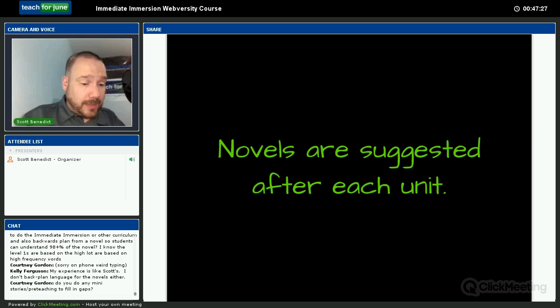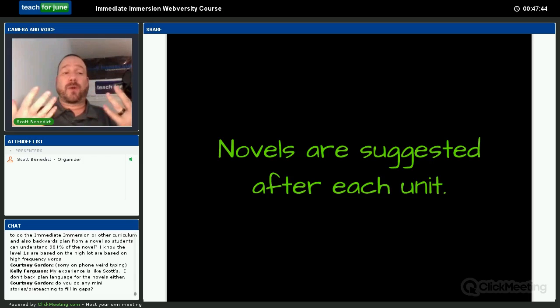Courtney says, do you do any mini stories pre-teaching to fill in the gaps? Pre-teaching was an old way of doing TPRS. We used to do 7 steps, and one of the steps was to pre-teach all the vocabulary for the week. It was about 10 to 12 words, but I don't pre-teach. I introduce the vocabulary and I put them right to use in the stories right away. And as we get into the course, you'll see how we do that more.